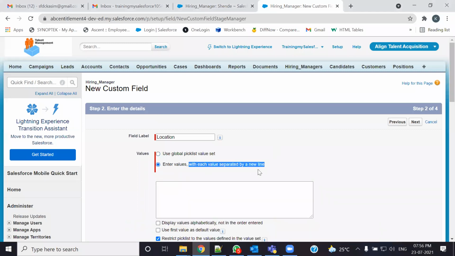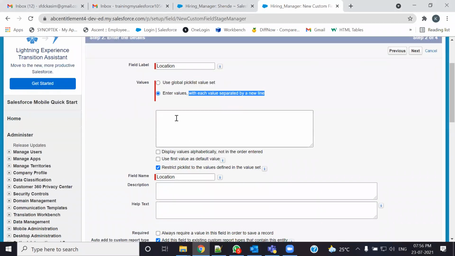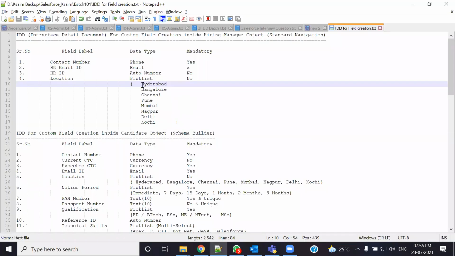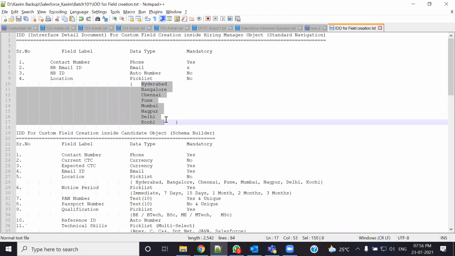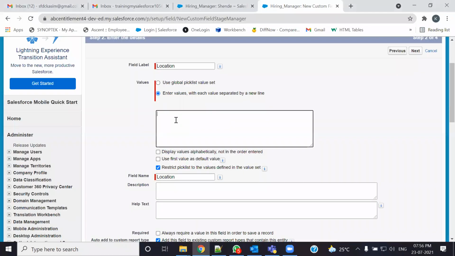So select this, enter the values. Now enter every value separated by a new line. So let's copy the first value, Hyderabad. Let me try to copy like this. No, it is not going to work.